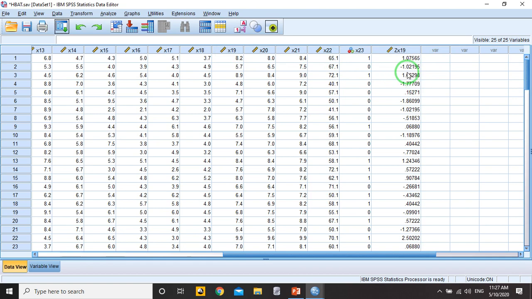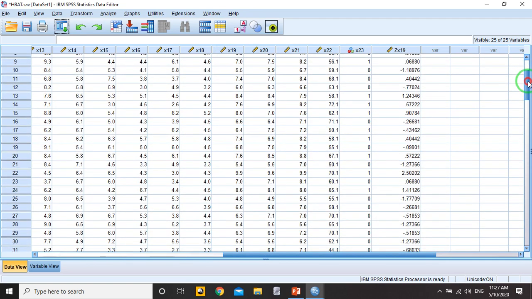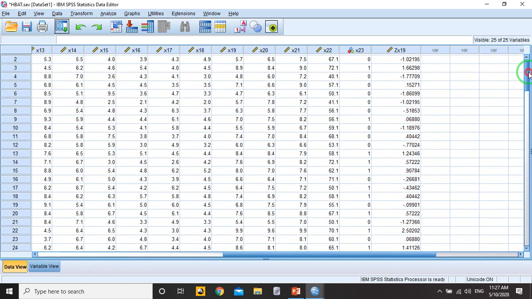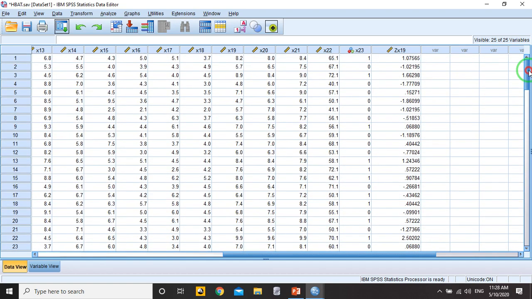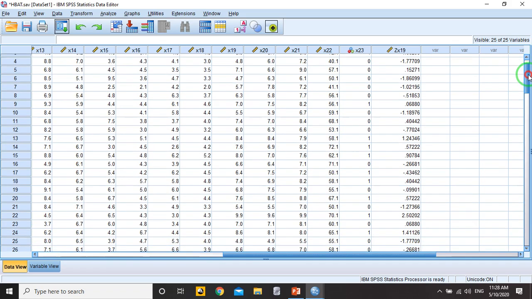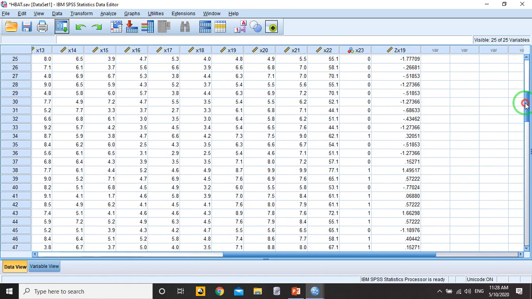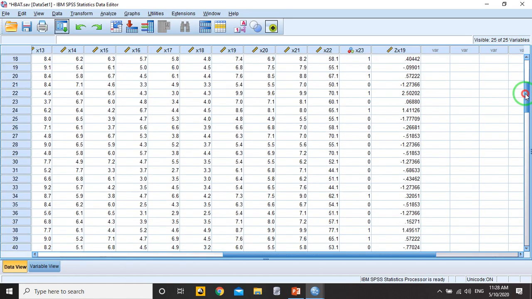And you can see some negative and positive numbers, and you just have to check which number is greater than the absolute amount of 2.5. And that one could be a good candidate for being considered as an outlier. So I think we don't have any here.